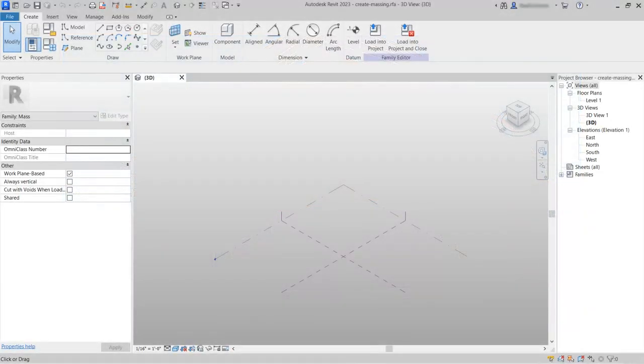I have the exercise file Create Massing open, and this file is a family file and needs to be opened using the Open Family option. This file is based on the Mass Family template, and as we're in a massing family, the ribbon interface is slightly different. On the Create tab here, we have the sketching tools on the Draw panel that will allow us to create model lines and reference planes, as well as tools for dimensions and levels.